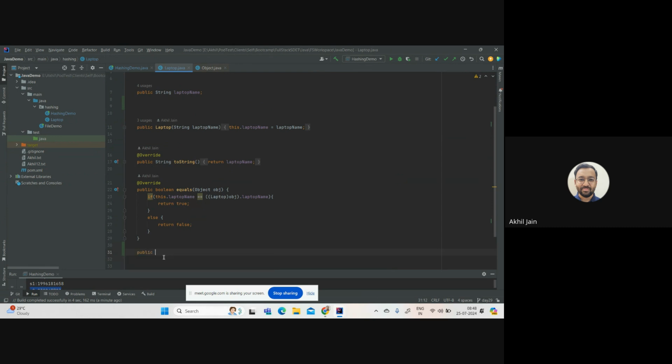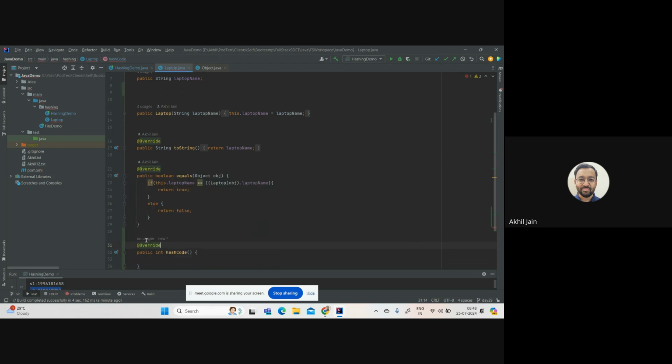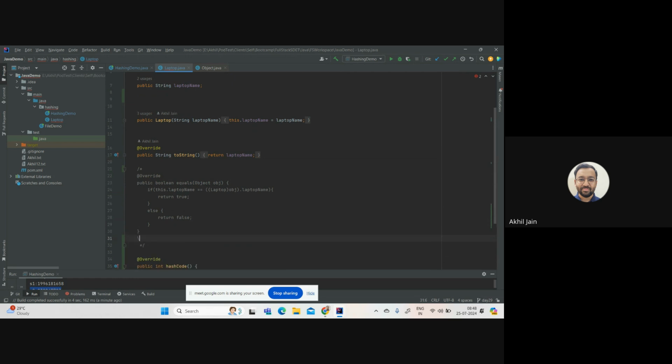So I will say public int hashCode, and this is an override method. I am going to return one here. And let me comment this out. I'm commenting the equals method now.